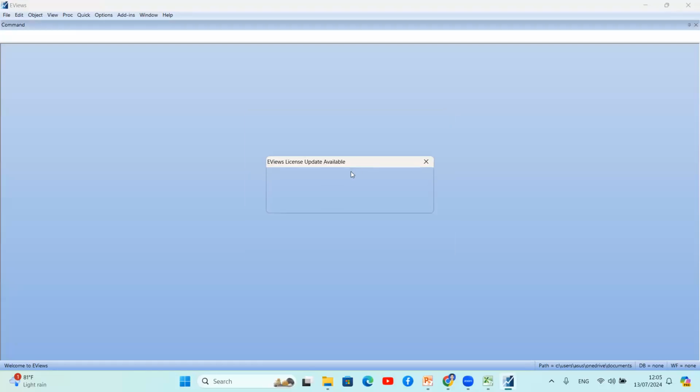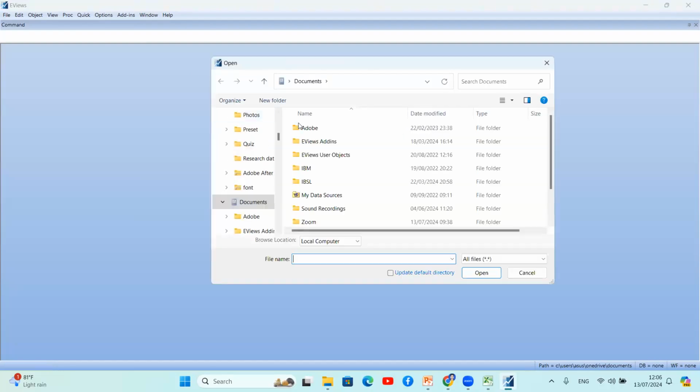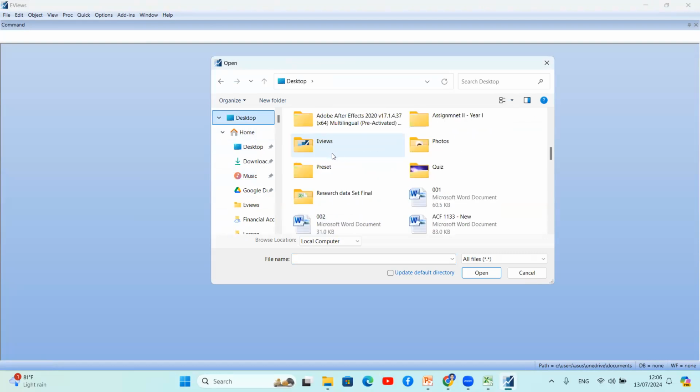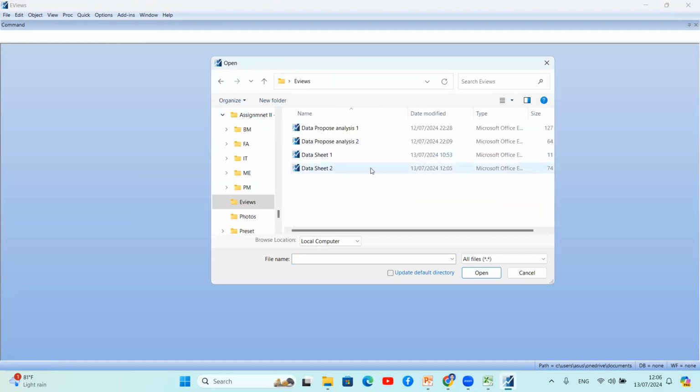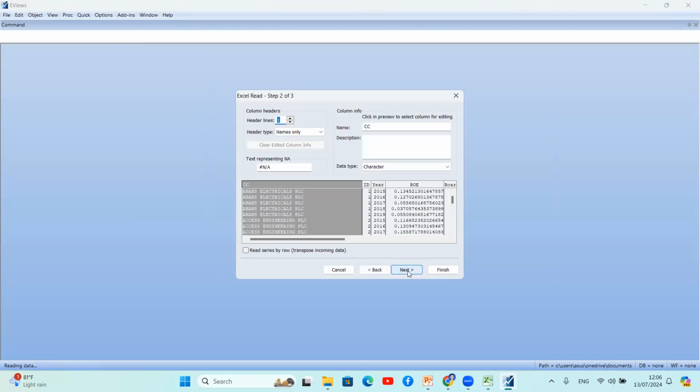Then close it. And this one also close. Then you remember the path: file, import, import file. Then after, you need to find out the particular document. I renamed it as data sheet 2. Then after, you remember, next and next.